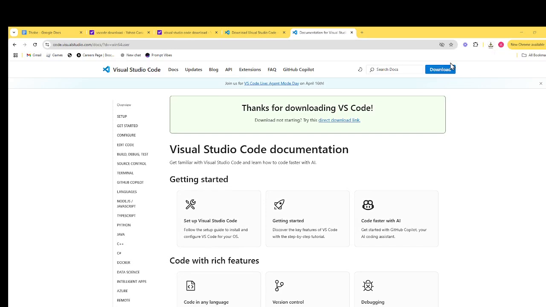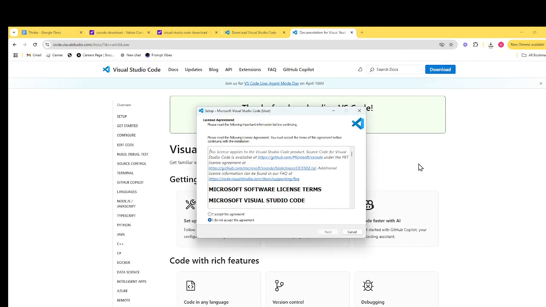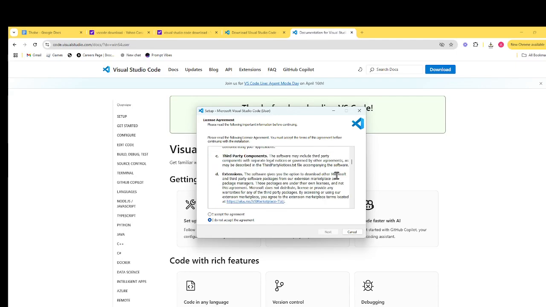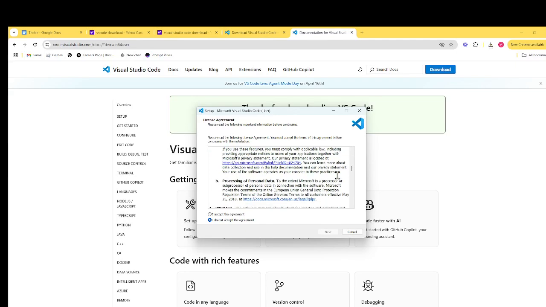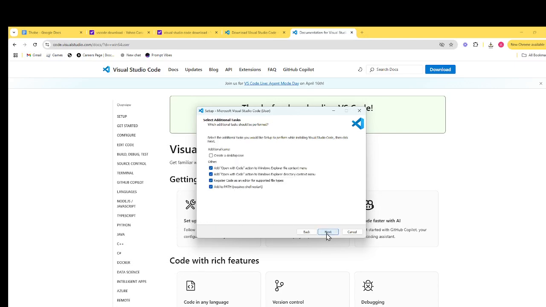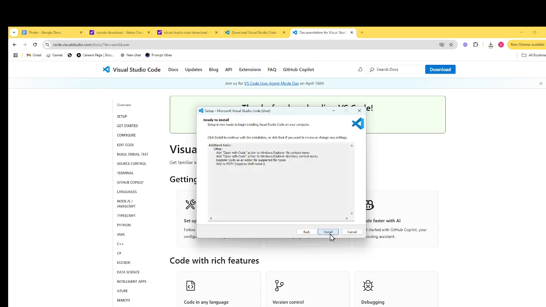All right, so once it's downloaded, what you're going to do is just click it, and it's going to directly take you to this page. This is you agreeing with the license agreement. You don't really have to read it, but you can go through it out of your own time, inshallah. So what you're going to do is agree here, and then you say next. And this is some additional tasks that you can add, so we don't need it for now. So we're just going to say next, next, and then we're going to install, right?